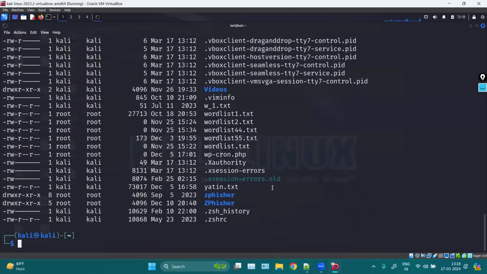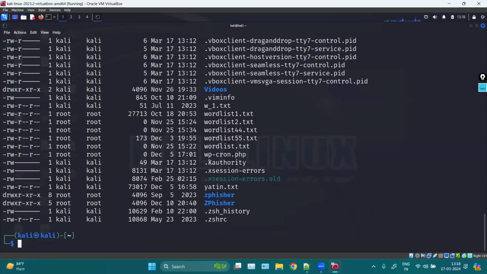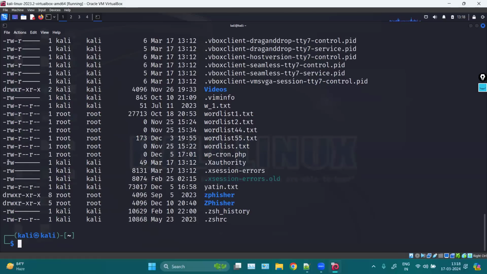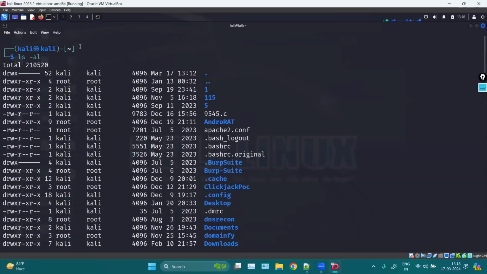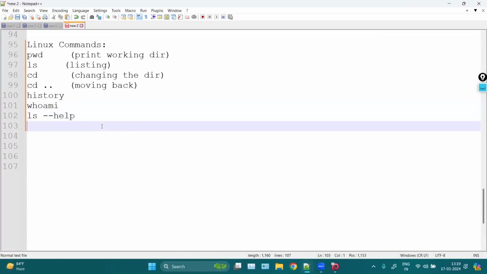Now you can see we have these hidden files, which start from dot. So hyphen a will show you hidden files, and hyphen l will show you the properties of each and every file. So we can even combine multiple arguments together. Let me mention here, ls hyphen hyphen help, or we can use arguments as well.